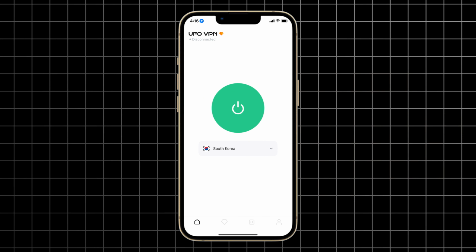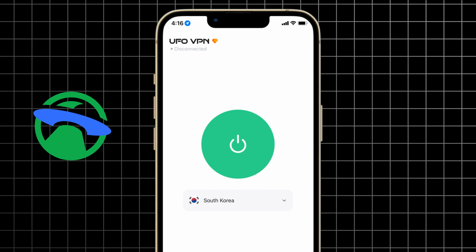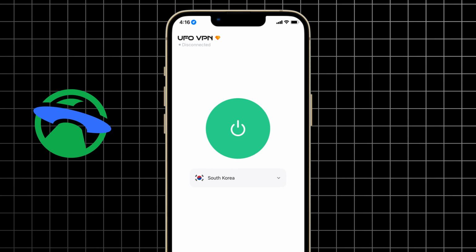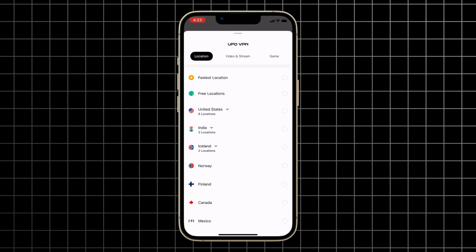Choosing a VPN with Korean servers is your first step. I recommend UFO VPN because it has fast servers in Seoul and works with all major Korean platforms. Go to the website or app from the App Store for your device. It works on Windows, Mac, iOS, and Android.